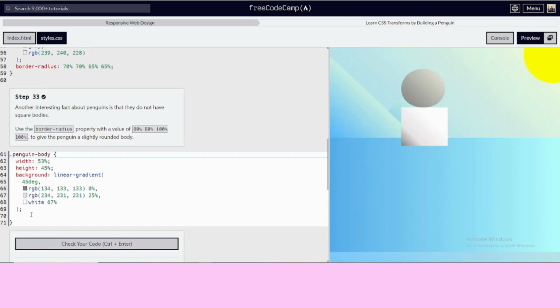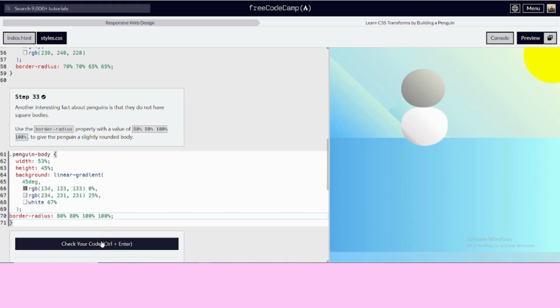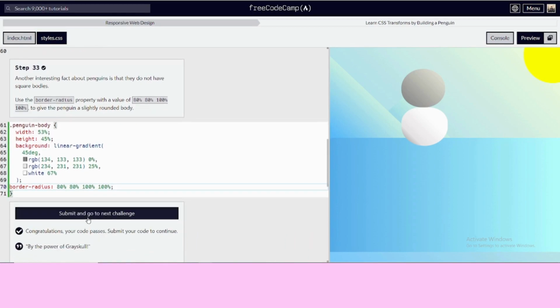And we need to change the shape of our penguin body. So we're going to give it the border radius with a value of 80% for the top left and right corners, and 100% for the bottom left and right corners. And look at that cute little penguin body shape. Adorable.